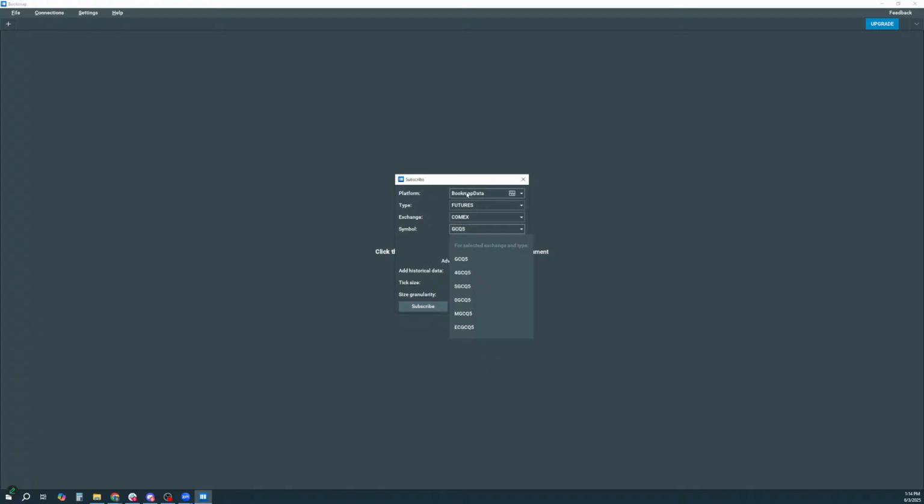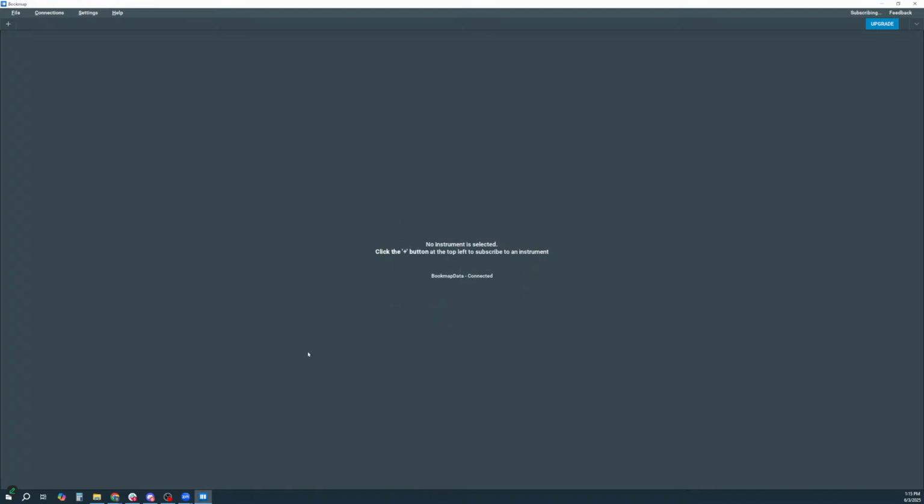From the platform, we have Bookmap data here, and then we have the type is futures. The exchange, well, you see COMEX here. Actually, let's scroll down and we'll add CME. And then we're going to add a symbol in here. Now, if you don't see a symbol already populated in there, just type it in. I'm going to trade the ES, the M for the June contract, and 5 for 2025. There it is, and let's subscribe to it.